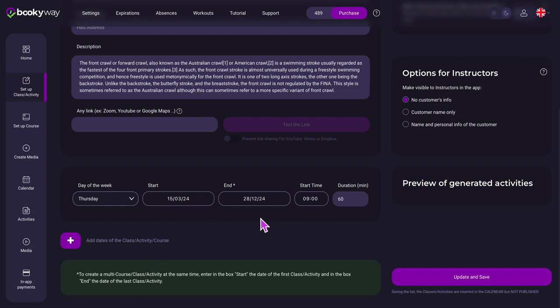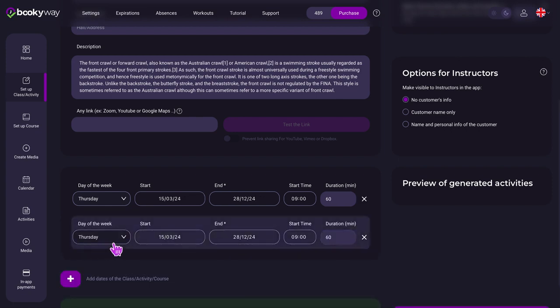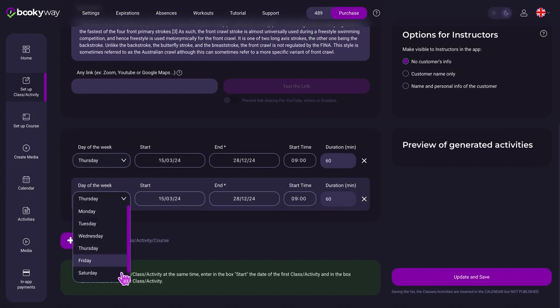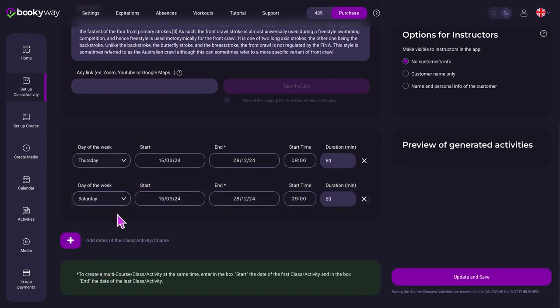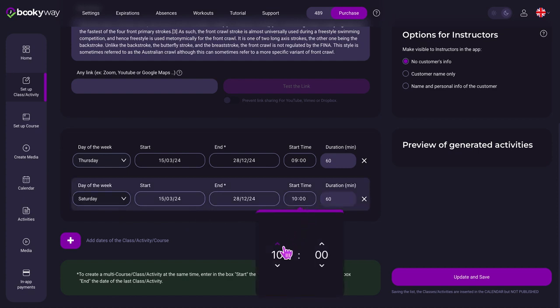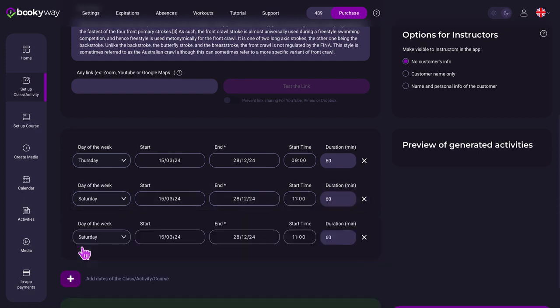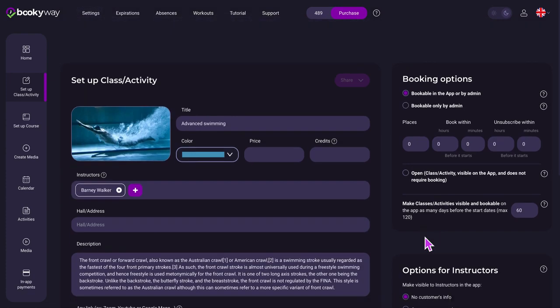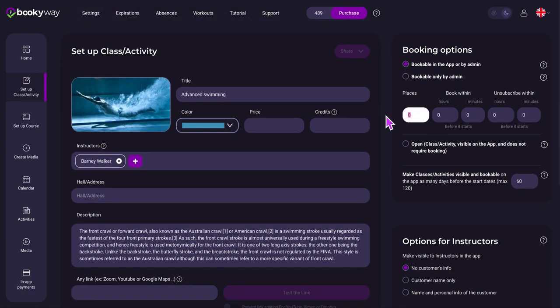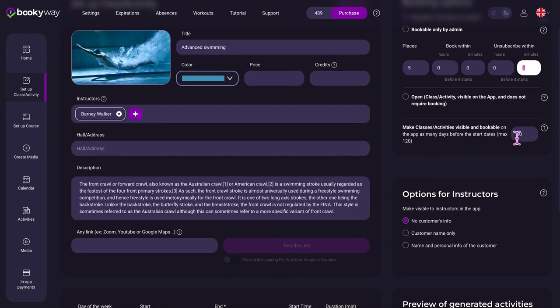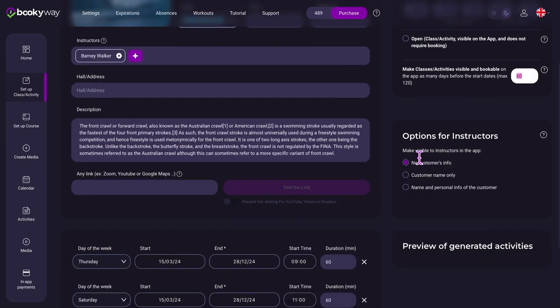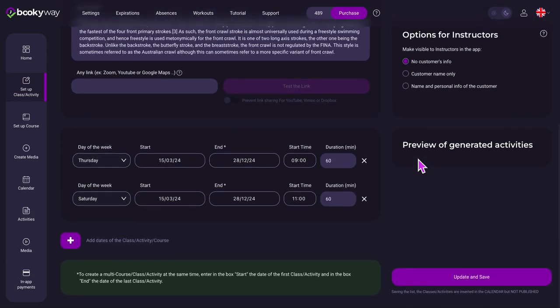with one action. By clicking the plus button, I can add new rules. For example, I also plan this activity on Saturdays in the same time period, but maybe at 11. And so on, I can add or remove rules. At the top I can enter the number of places available as well as the time limits of registration and unsubscription expressed in hours and minutes. The other options, such as visibility and options for instructors, we'll see them in a separate tutorial.